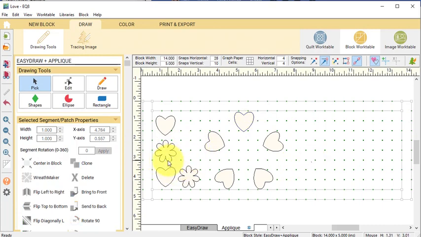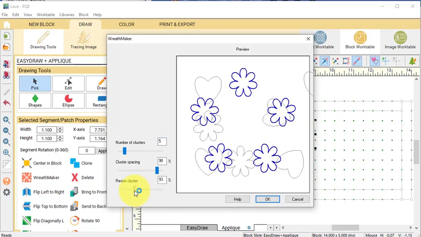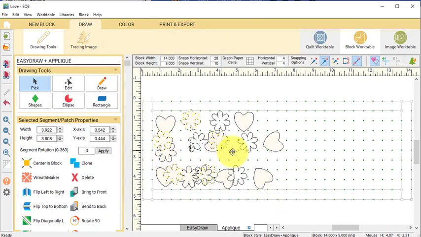So now I'm going to take the posie and clone, and I'm going to select Wreathmaker, and I'm going to do 5 of those as well. And I'm going to also resize my cluster a bit. So I'm going to bring that down to 93% and select OK.